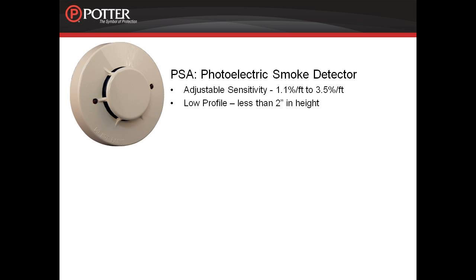The PSA also has a very low profile. When mounted on a standard base, it is less than 2 inches in height. It also has 2 indicator LEDs for 360-degree viewing. Typically, the LEDs flash when the fire panel polls the device, and they latch on when the device is in alarm. These characteristics can be altered at the panel. The PSA also includes an insect screen to prevent foreign objects from reaching the chamber.